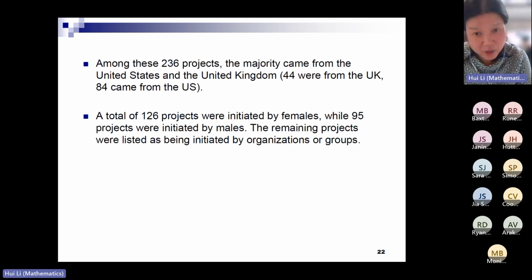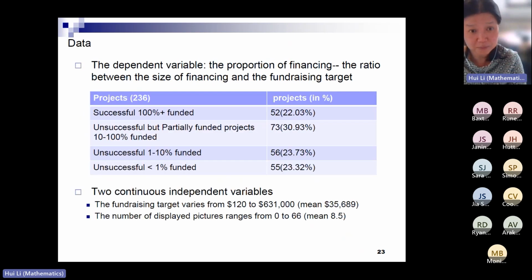So among the 236 projects, the majority came from the United States and United Kingdom. 44 from the UK and 84 from the US. The rest from globally, internationally, from the rest of the world. Among these, a total of 126 projects were initiated by females, while 95 projects were initiated by males. The remaining projects were listed as being initiated by organizations or groups.